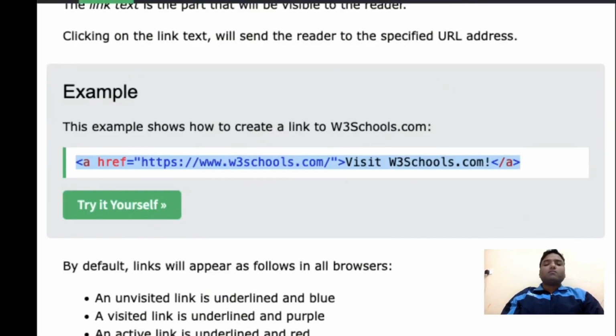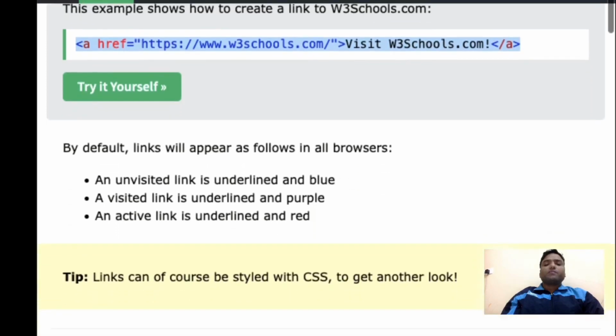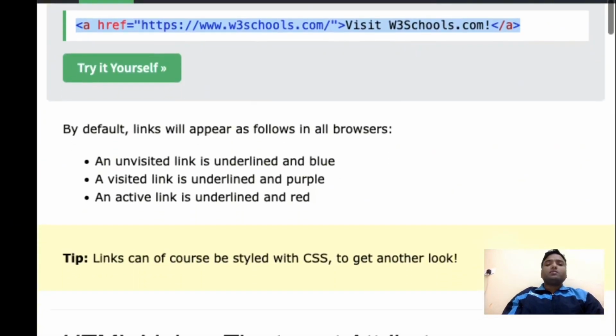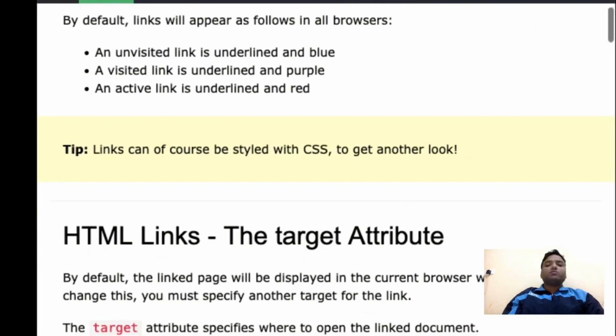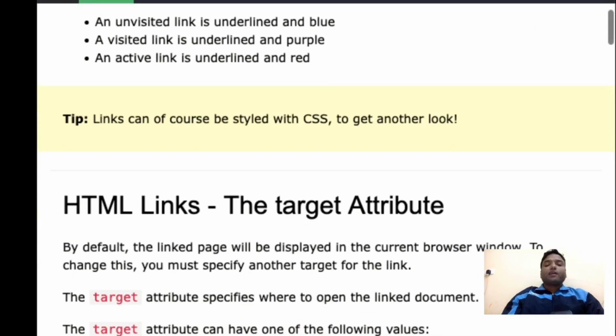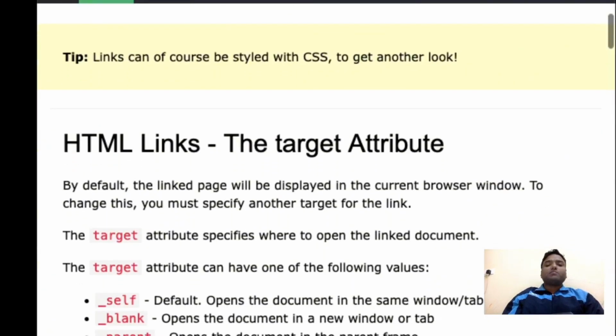By default, any unvisited link, one which you did not click after the page is loaded, will be shown in blue color, and if you have already visited it, it will be purple, and an active link is underlined and red. These default properties can also be changed by using CSS. So you can apply CSS and change the colors accordingly, whatever you want to display to the user.